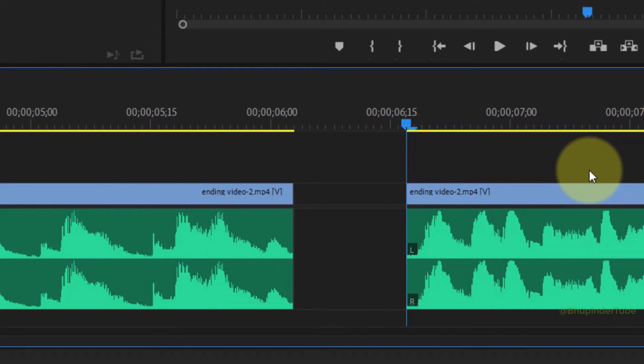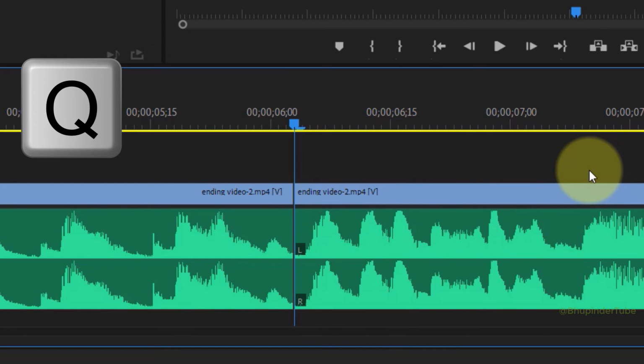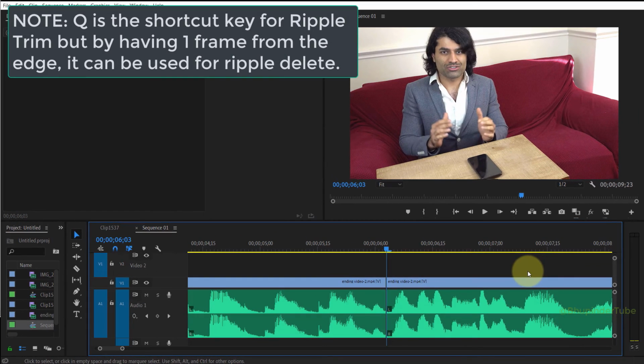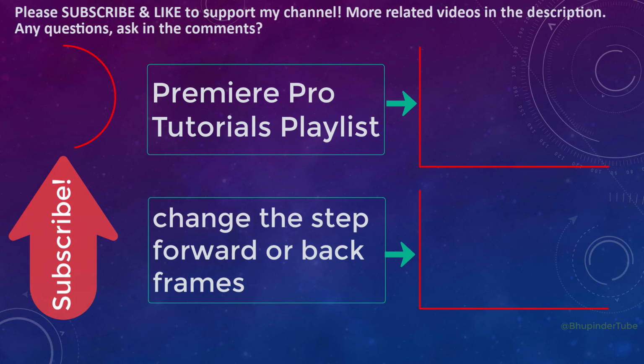Now in order to ripple delete this gap, press the backward arrow once, and now simply press Q to ripple delete this gap. By the way, Q is the shortcut for ripple trim rather than ripple delete. I'm sure these tips would dramatically increase your editing speed.